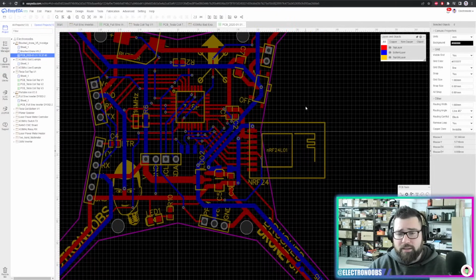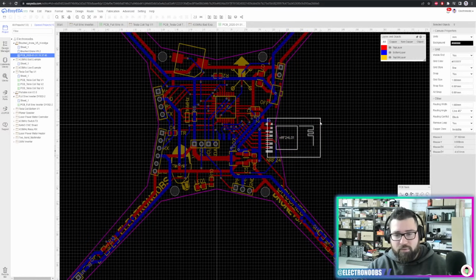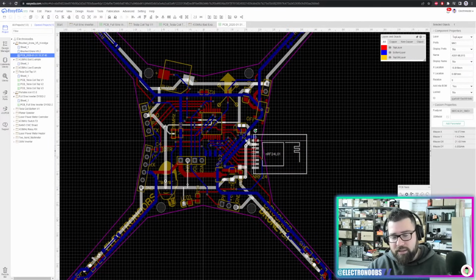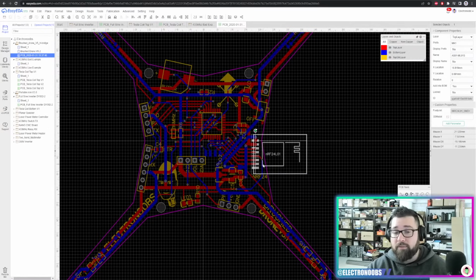And another thing that you should know is to place the module on the outside of your PCB. Usually when I have a Bluetooth device for music, for radio connection and so on, I place it on the outside of the PCB because the PCB will have a lot of tracks that create a lot of noise.